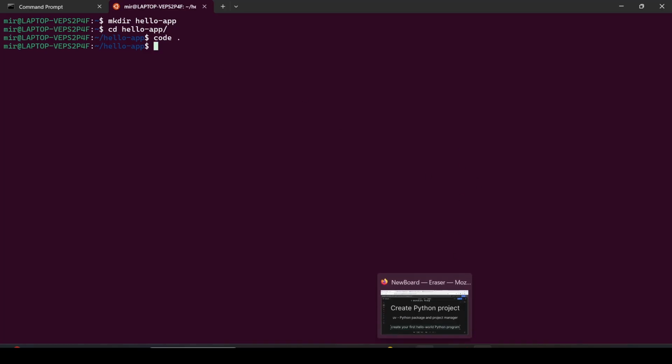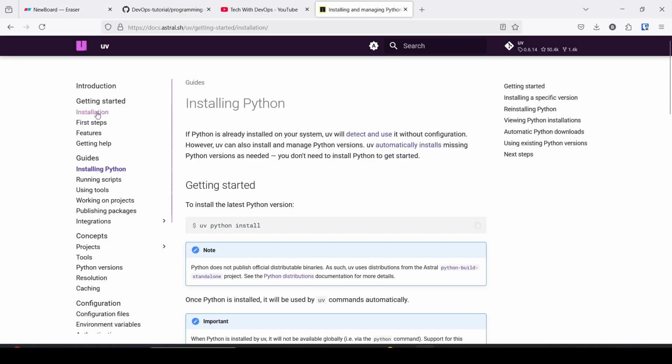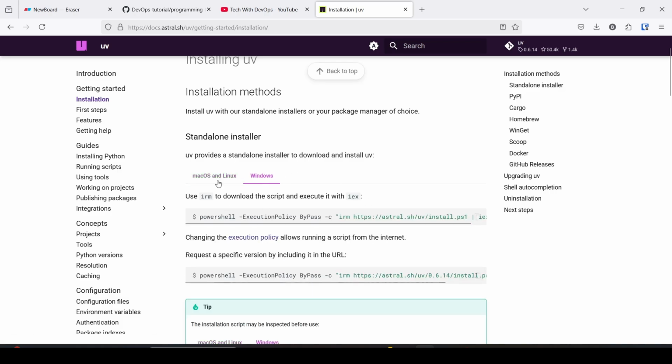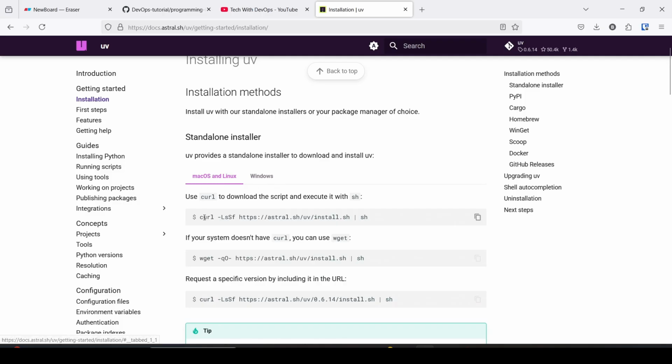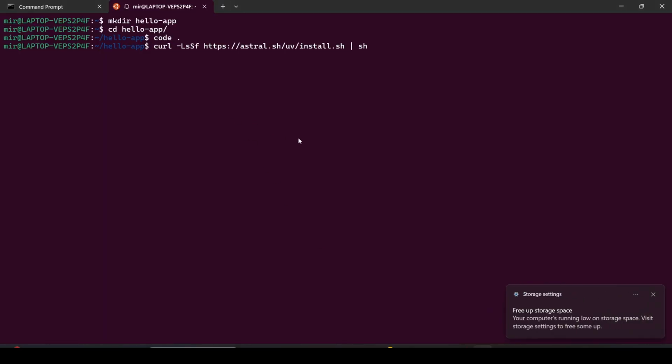To install uv on Ubuntu WSL, just go to the site and the installation section. Here you can see the installation command. If your machine is Windows, you can use this PowerShell command, and if your machine is macOS or Linux, you just use this command. In my case, it is Ubuntu, that's why it is Linux based. I use this command. Copy this, go to the terminal, and hit enter. I already installed it on my machine, that's why it shows downloading.